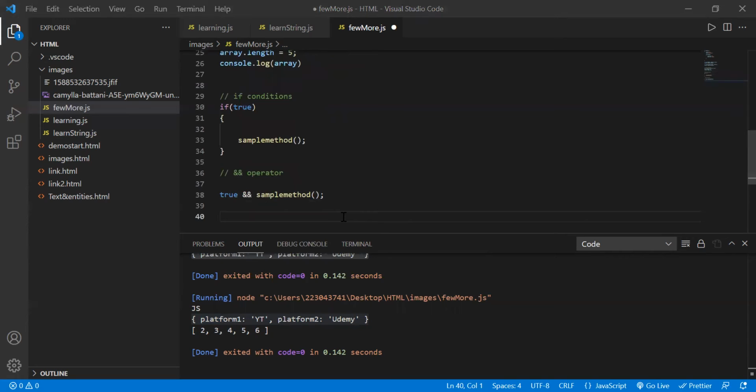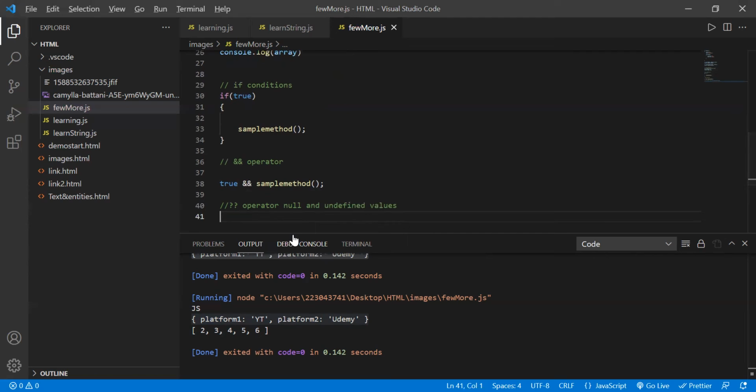Another thing I want to talk about is this question mark operator. One thing about this operator, it deals only with null and undefined values, nothing more than that. Now, how it works and what it works on.